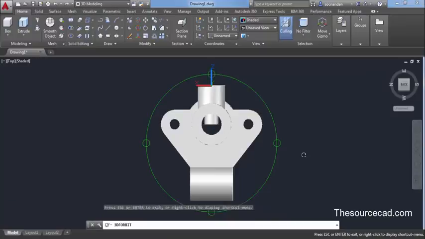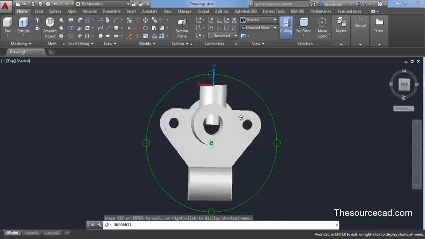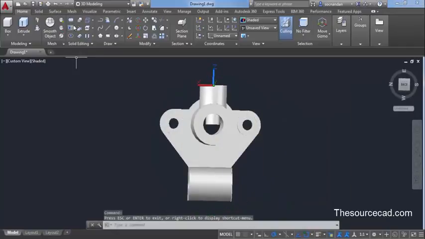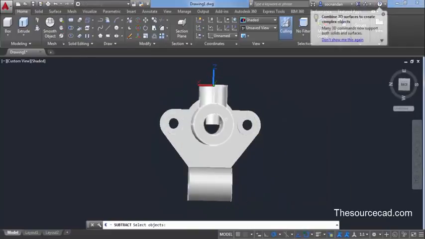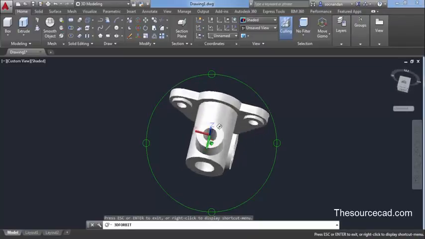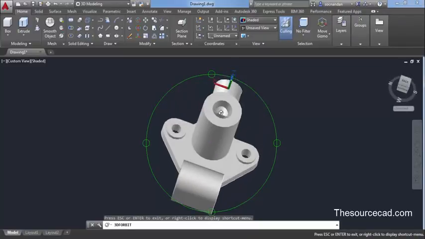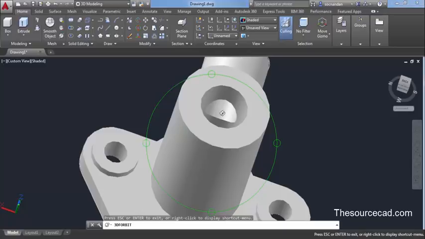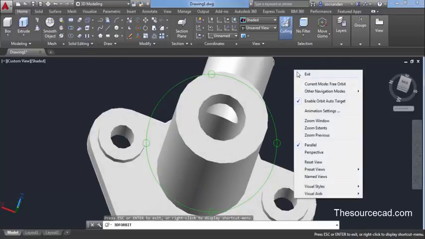Now we need to subtract this circle from the complete geometry. So select subtract, select this outside geometry, press enter, and then select the circle which we have made and press enter again. And you'll notice that it's now intersected from the geometry. Okay, so we have done this.